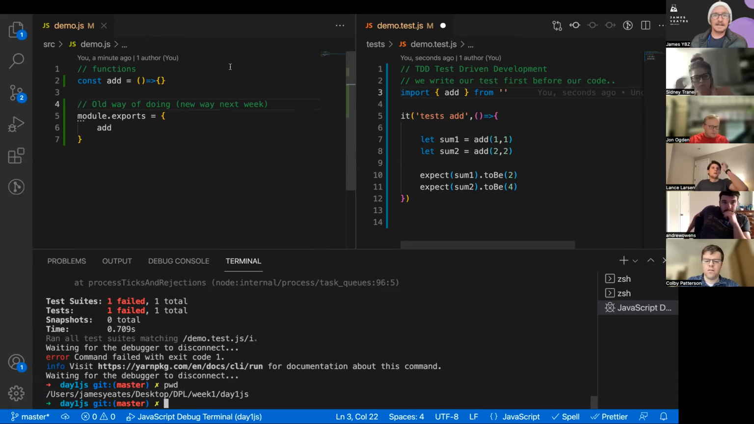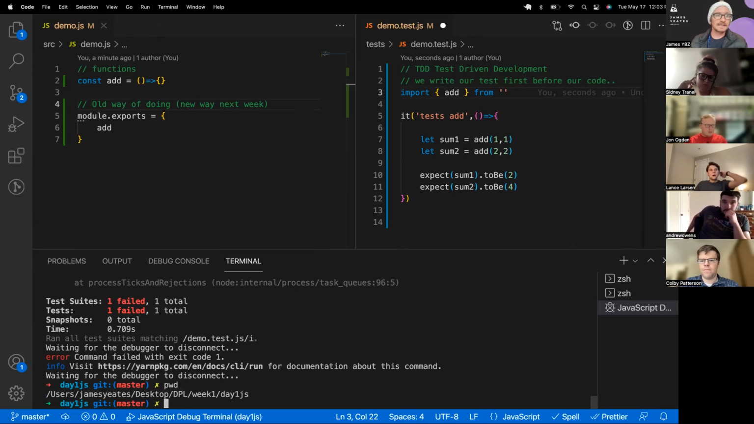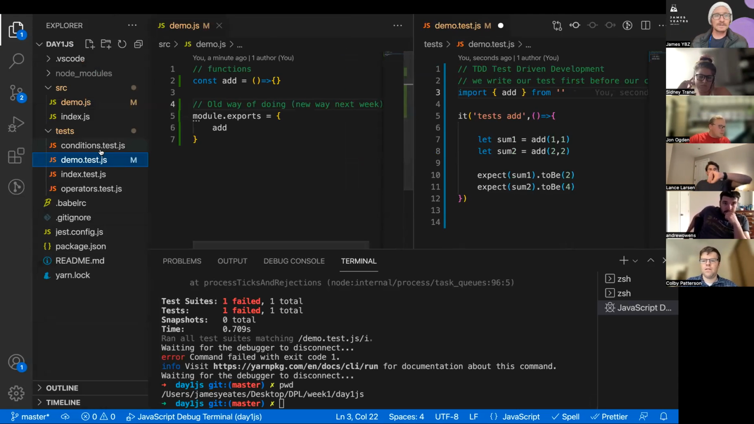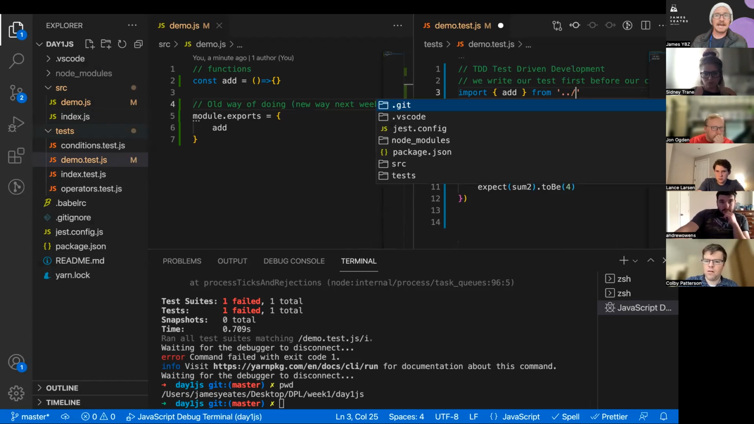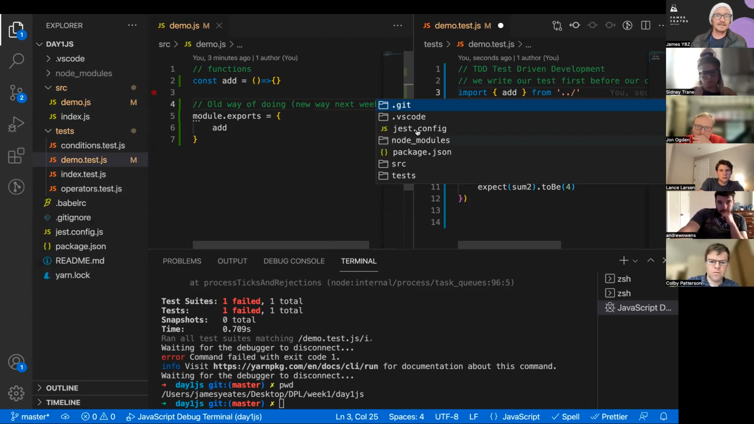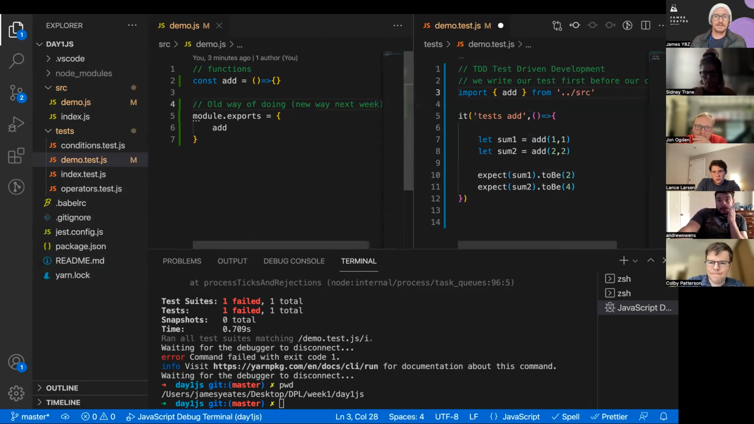So this demo.test.js needs to import add from this source file, and I'm going to use the relative path. So what I need to do is go back, because that's going to get me out of the test folder. And see, VS Code's even giving me some hints. Here's all the folders that are available now. Well, I want to go into my source folder. And then I want to grab the demo.